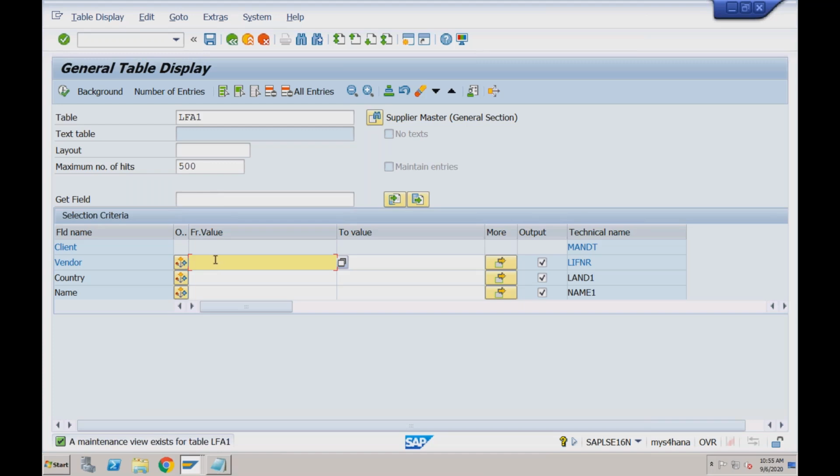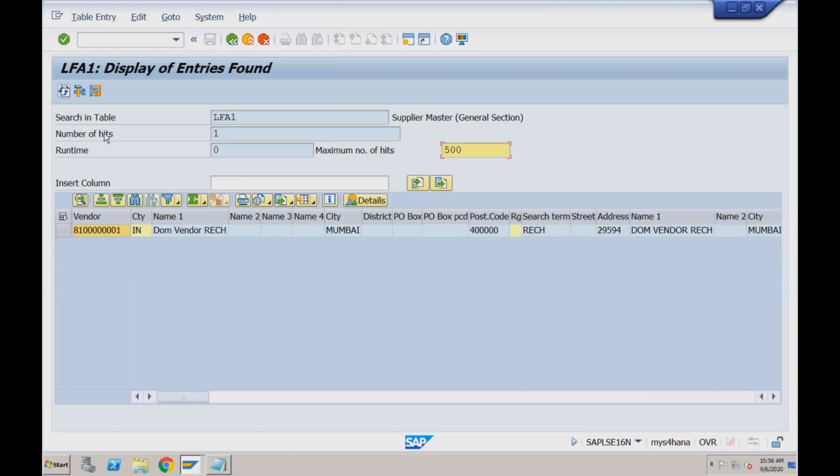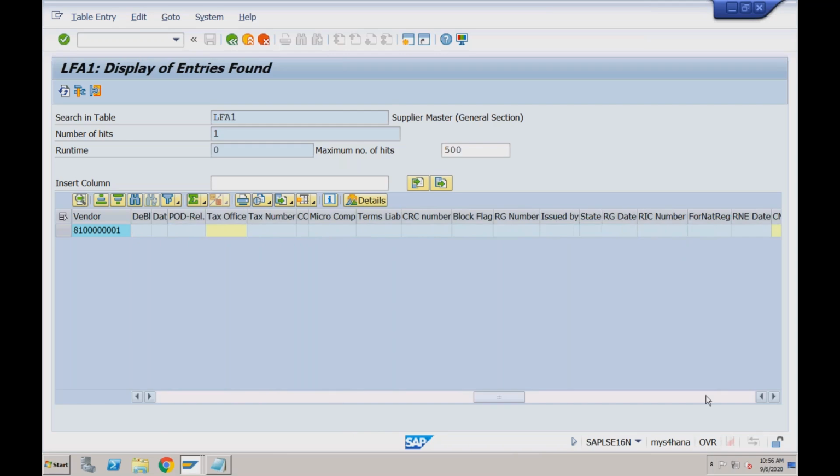Okay, for LFA1, this is a vendor number. If I execute it, it will show me the general data for this vendor. General data means name, address. You can see name, city, postal code, search term, full name. So everything related to the vendor information, general information, is getting stored in the general data tab of the supplier.